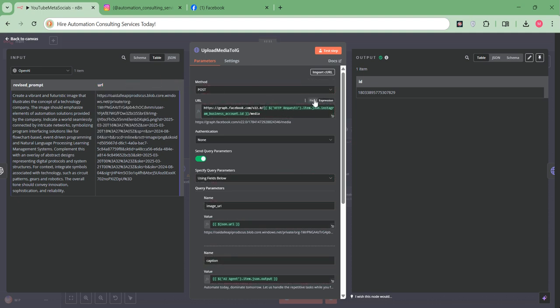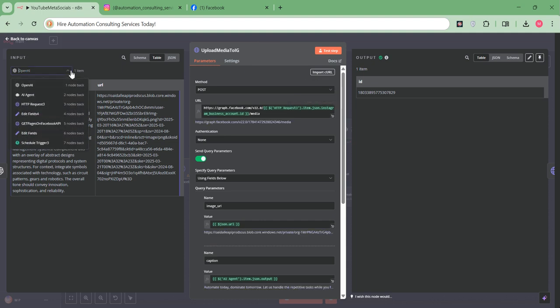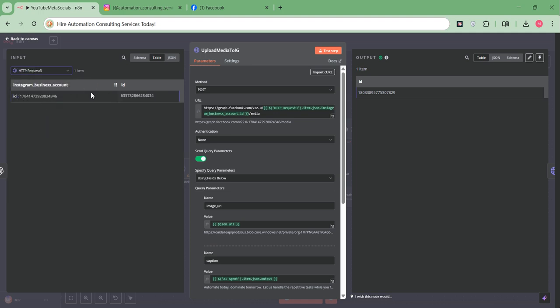You will want to make sure that you have expression selected in order to do that. So that is the endpoint, and you want /media. That is the correct path. Once you input that, you can just add these other parameters as well. So that is the account ID, which you get from the HTTP request 3 node, which is a few nodes back. So just drag that in there, or whatever this is named on your account.